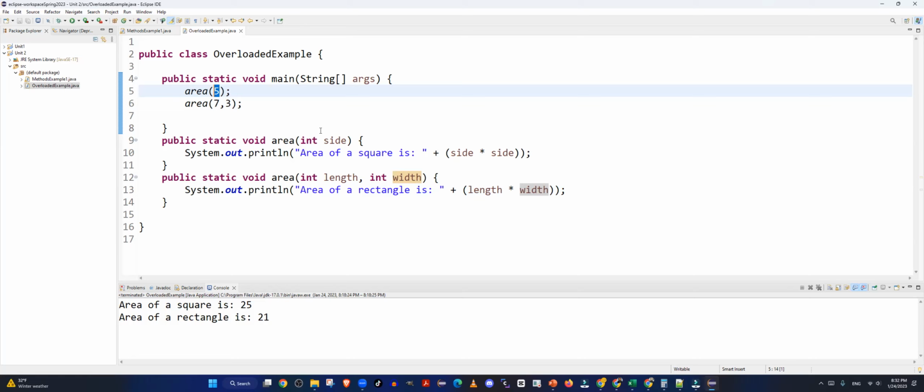Simple question, right? How many programs are there in unit 2 right now? My unit 2 or your unit 2? Two programs, right? One is the methods example 1 and the other one is overloaded example. Those are the only 2 I created. If you have more, they probably have more, but I have 2.